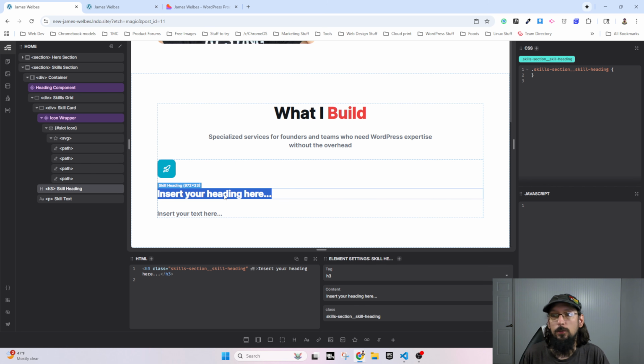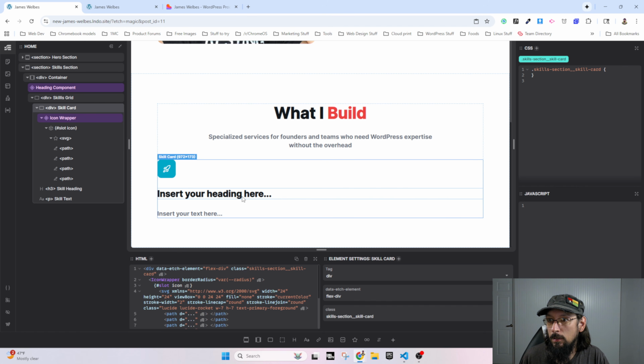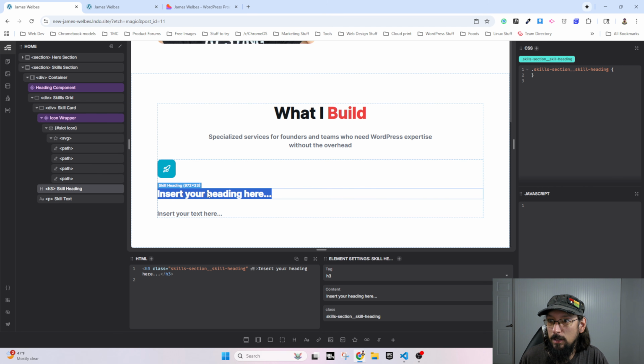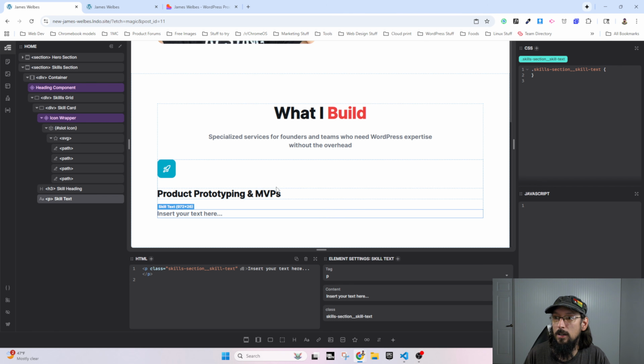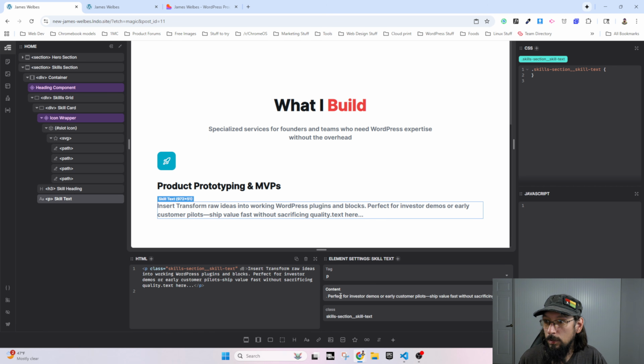And this first one is going to say product. I thought I could actually edit the text right here, but I guess I'll come down here. Product prototyping. Why is it highlighting everything in gray? VPs. Again, I did not write this copy. Okay. AI wrote this copy. No judging, please.